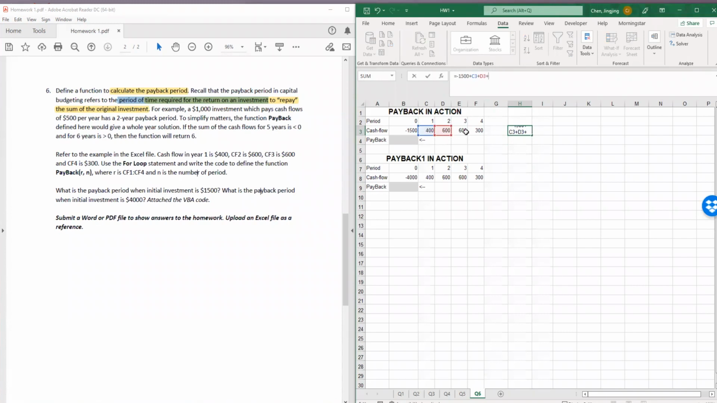And finally, if I include the 3rd year, then it will turn positive. So that means in this case, if I want to have a whole year solution, so the number will be at the 3rd year, I can repay all the sum of the original investment. So here should be 3 for this case.